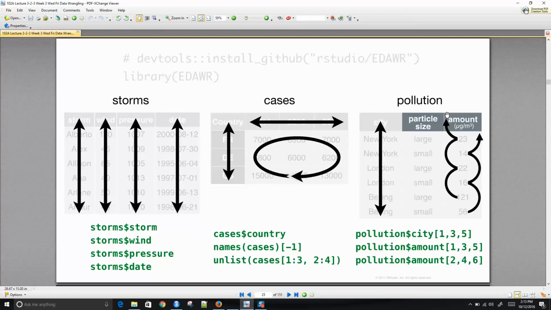And then as far as this table goes, if you want the city name, you can just take New York, London, and Beijing. Here we took the odd rows. If we want the large particles, we would take the odd rows in the amount column. And if we want the small particles, we would take the even rows in the amount column. And we can see this would get very ugly to deal with for any larger data set, right? So the idea is we want to turn data that's formatted like this into data that's formatted like this, or data that's formatted like this into nice tidy data. So this would be tidy data.